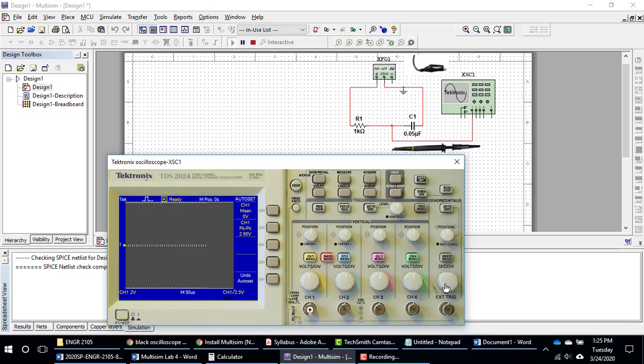Let me get that to 50 microseconds. I'll tell you why in a second. All right, we'll do our auto set again. Whoops, didn't want to do that.